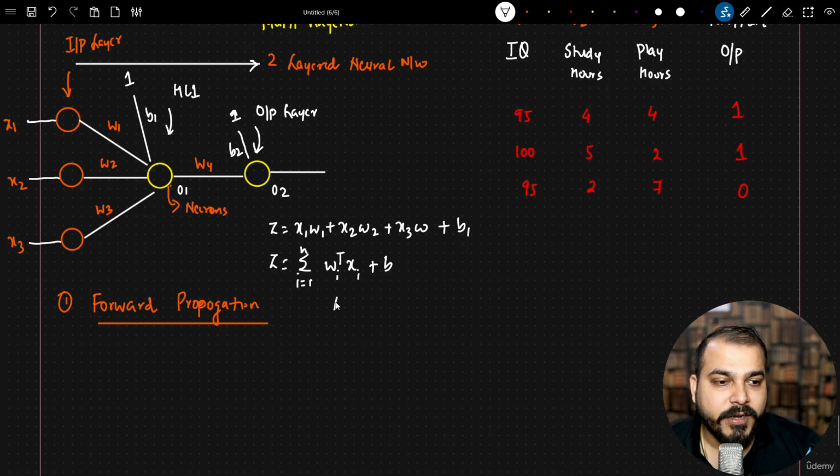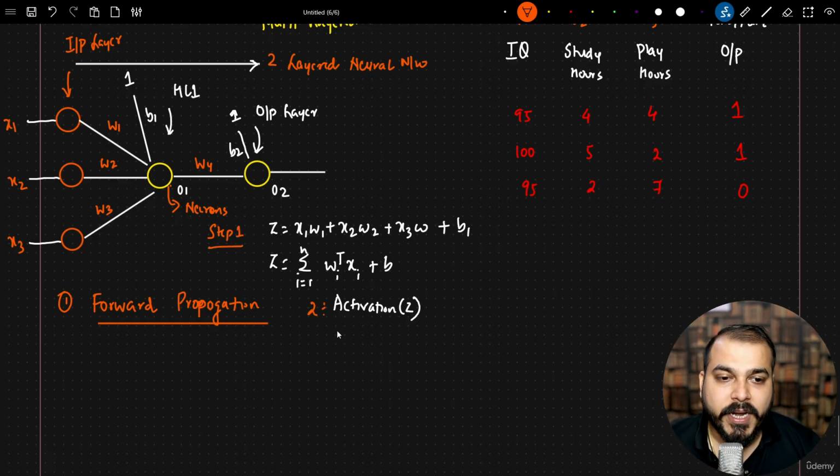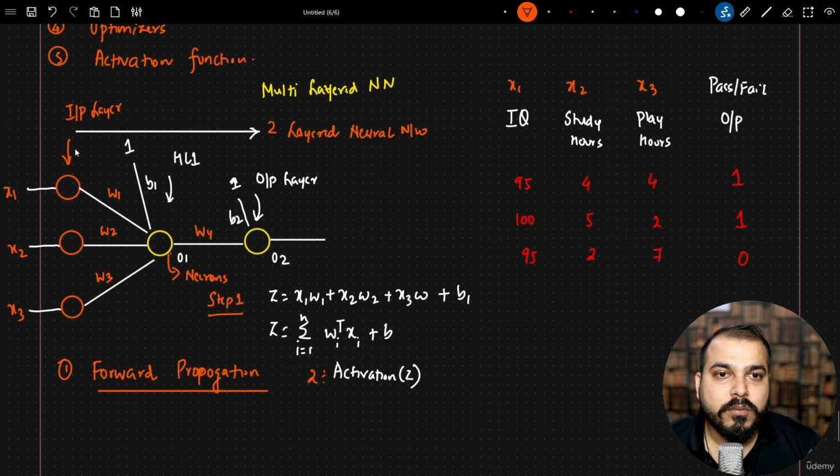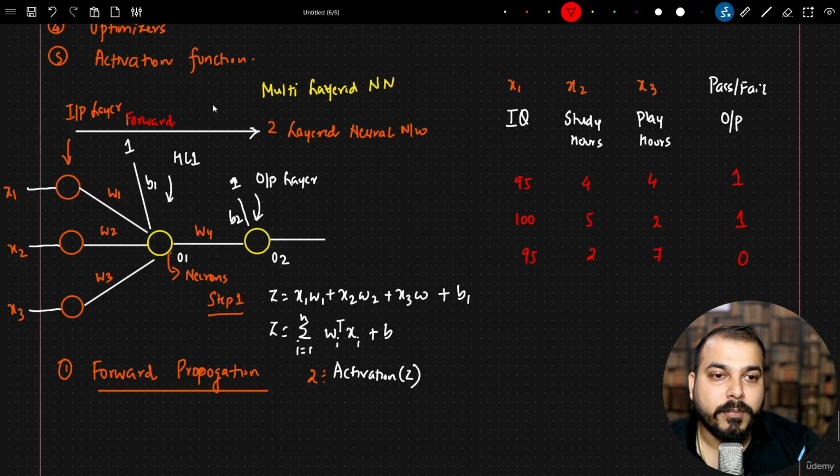And after that, what we do? We apply an activation function on top of Z. So this is my step 1, very simple, and this is my step 2, right? We have discussed about this, right? So over here, let's say that we are also going to do this, and whenever we perform this operation, this is basically called forward propagation.